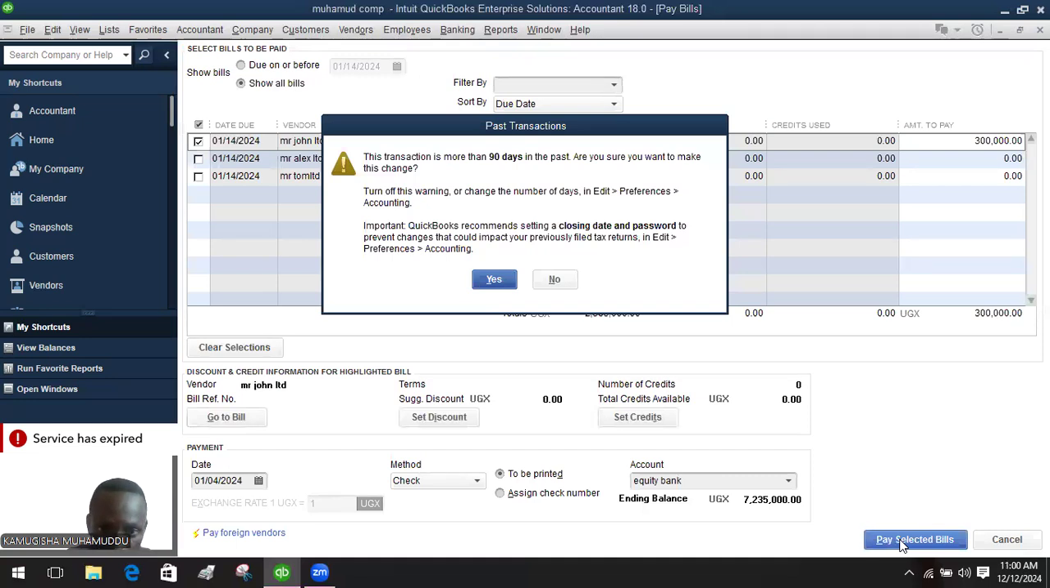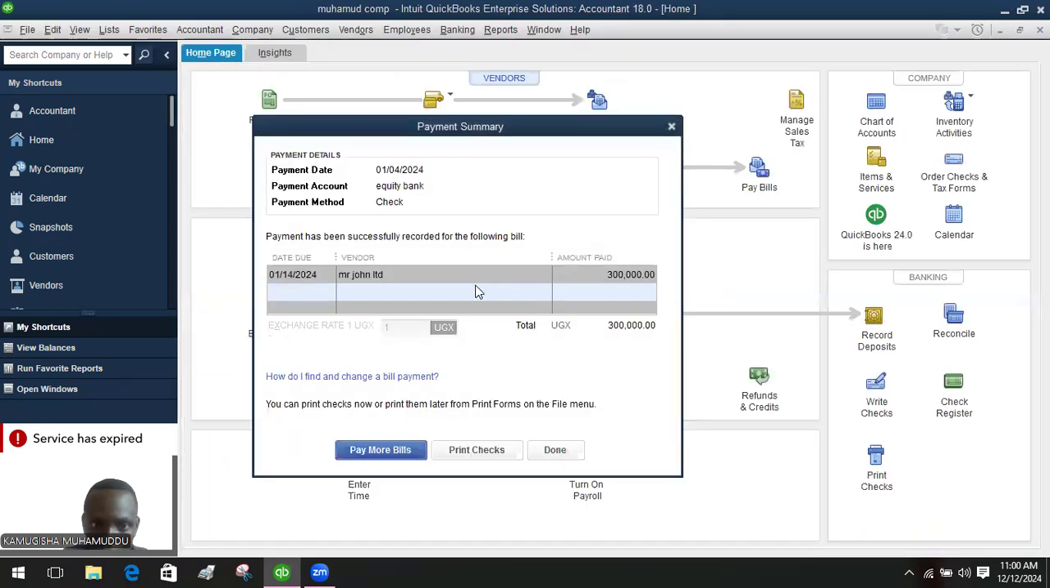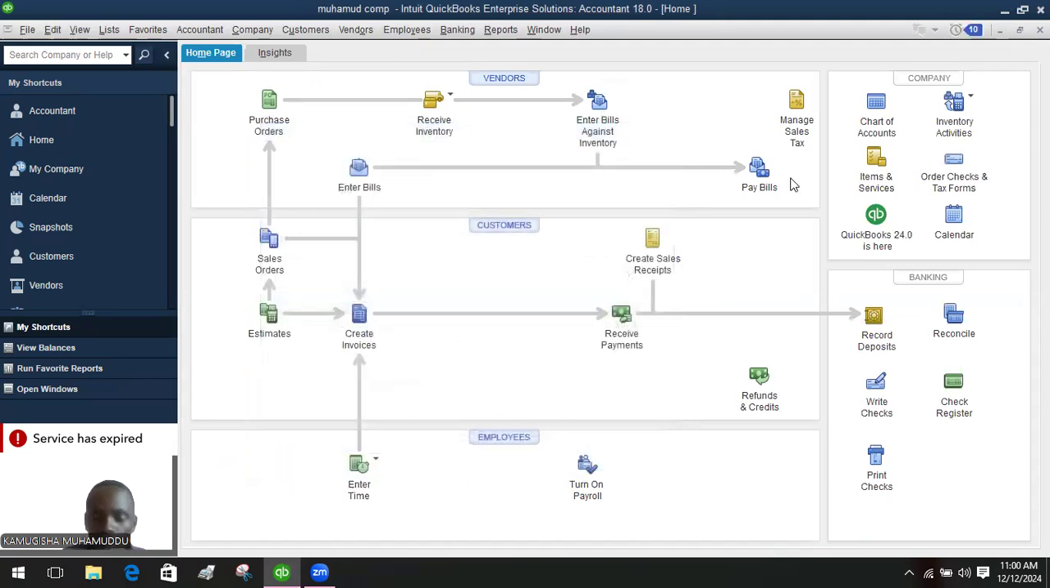But they said using the current account. And yeah, you see, okay, done. The bills have been paid.